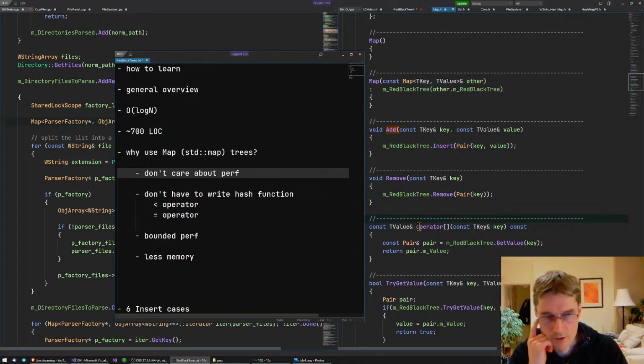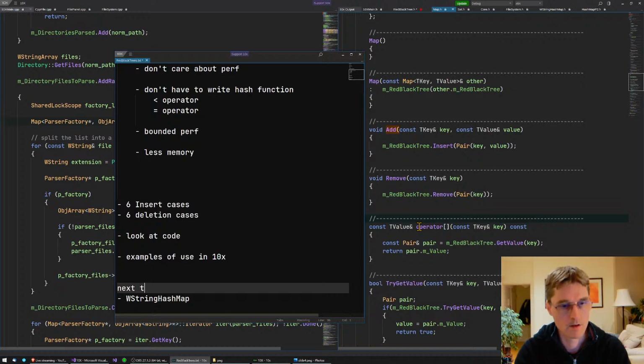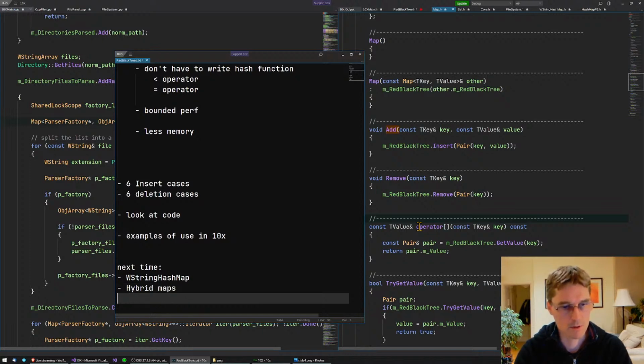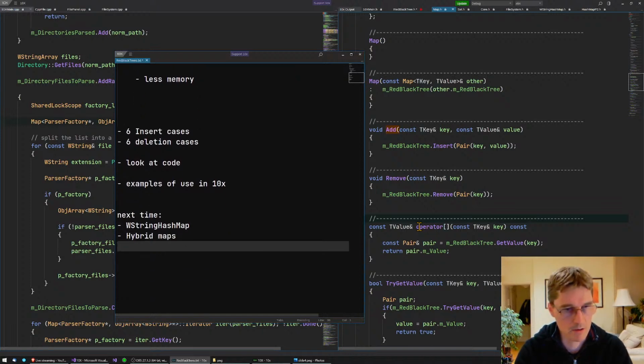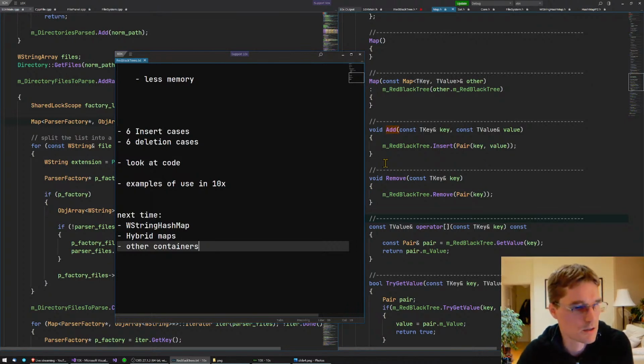Okay, so we've got a few things I could talk about next time. Like I said, I could talk about the string hash map, the hybrid maps, which aren't as exciting as they sound. Maybe other containers as well. But I'll have a look through and see what I think would be the most interesting to go through.